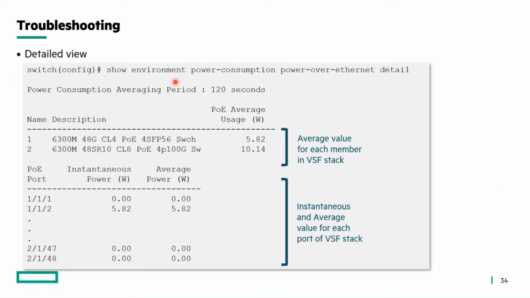Now I am using a detailed view of this command. So I have used show environment power-consumption power-over-ethernet detail. The power consumption averaging period is written in all of the command outputs. Here I have a VSF stack where these two switches are stacked together, and the average value of each member in the VSF stack is shown. Further below, there is a list of each interface. Here you will see the instantaneous value of each interface's PoE power consumption, as well as the average value of PoE power consumption for each interface.